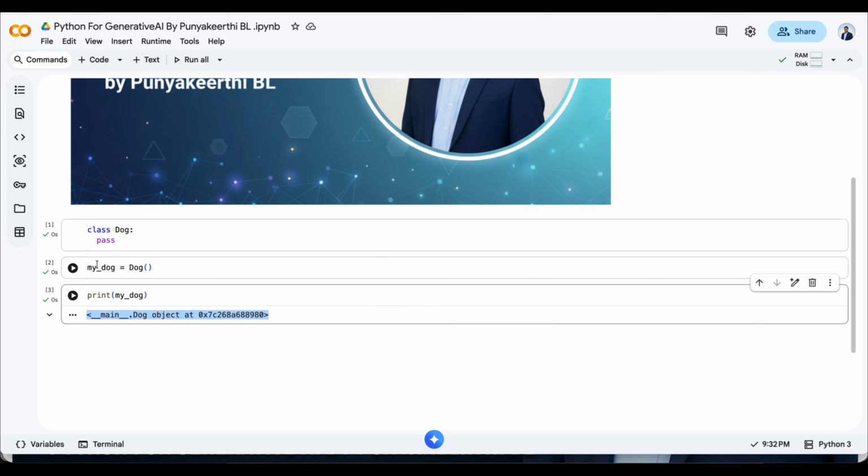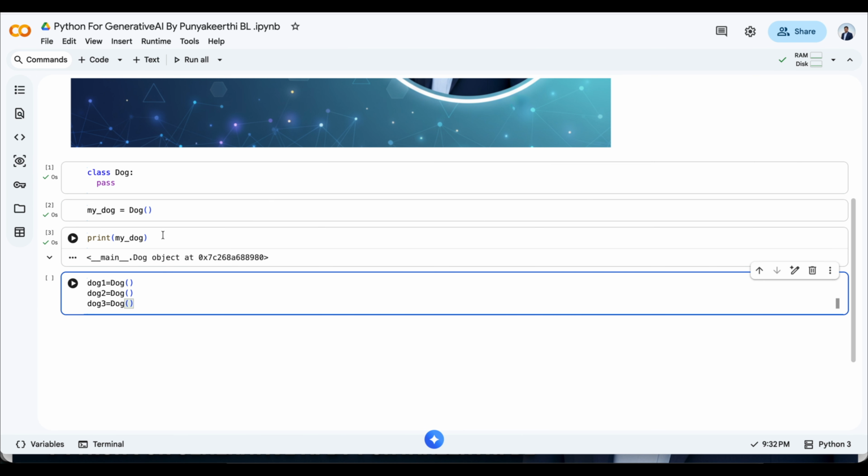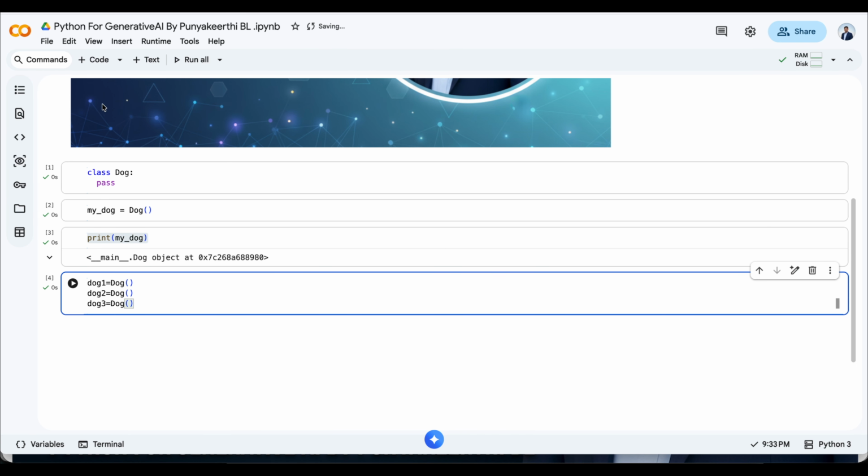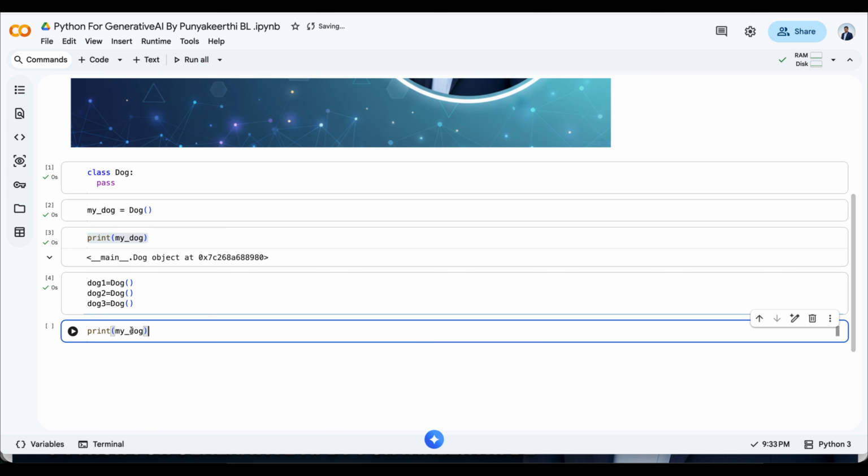So we already have dog, my dog. So now I will do like this: dog1, dog2, dog3. Let's print. So compile this. 3 dogs are created. 3 dog objects, because one class, multiple objects we are creating.